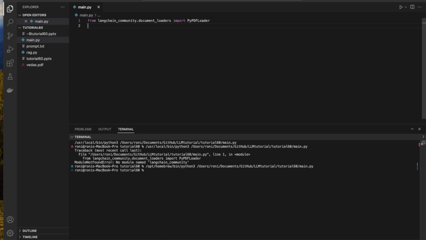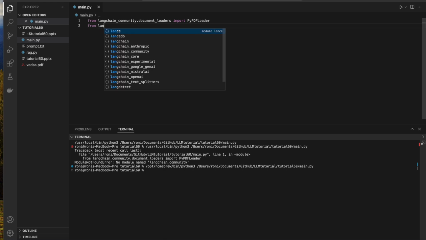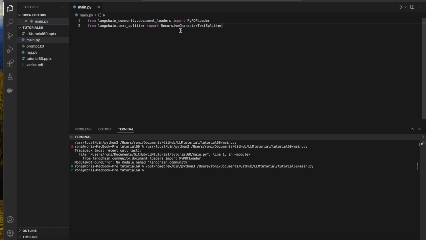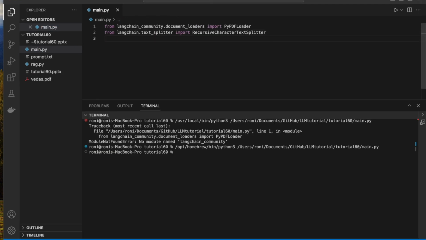Then we'll import the RecursiveCharacterTextSplitter from the text splitter. So from langchain.text_splitter import RecursiveCharacterTextSplitter. Let me make it a little bit bigger. Right, it's done. Next thing we'll import the vector store.